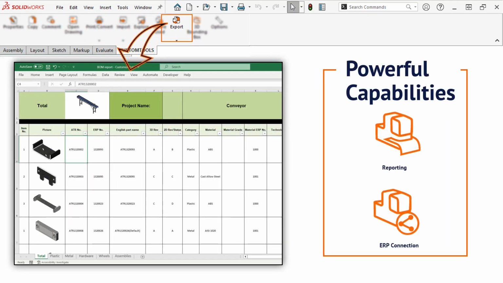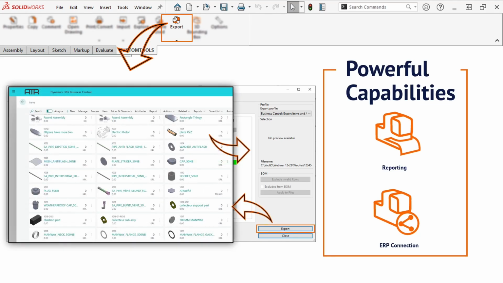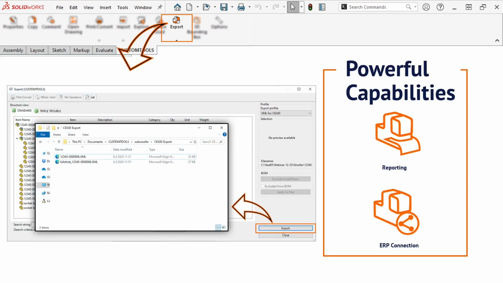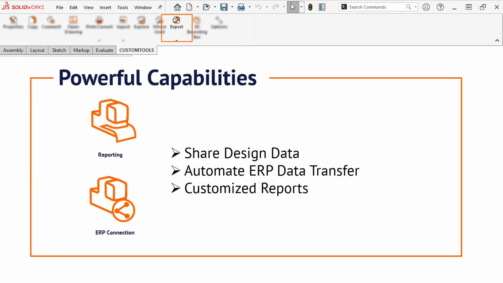CustomTools Export is a tool to transform the design structure or the engineering BOM into other bill of material types, such as Excel reports for purchasing, manufacturing, or design review. It is also heavily utilized for ERP integrations that can either be tied and bidirectional, where CustomTools communicates directly with the ERP, or specifically formatted transfer files that can be imported to the ERP. Similar to batch operations, CustomTools Export is also available for PDM Professional. CustomTools Export is the tool for you when you need to connect your design work with other systems and people.